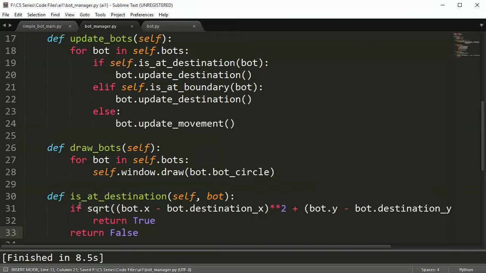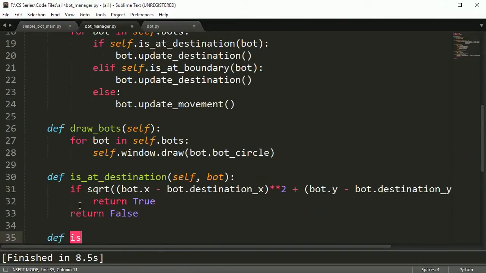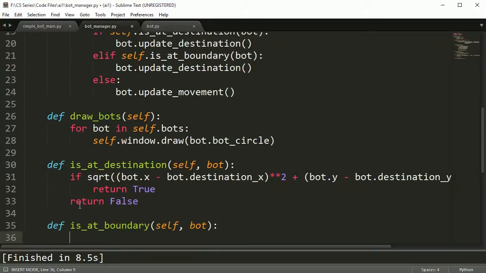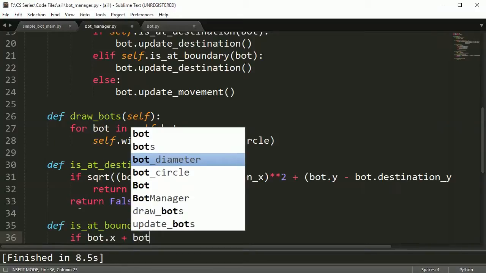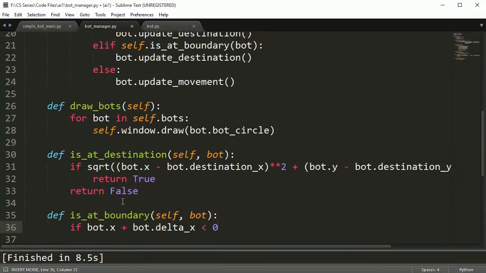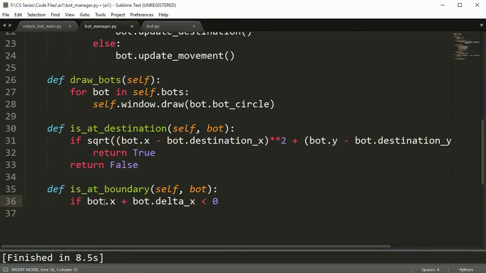All right, so now that the destination is good, let's go ahead and do is at boundary. It takes in the same parameters. This one might be a little bit more complex. We've got if bot.x plus bot.delta_x is less than 0. What we're saying here is, if the bot x, and remember, when you're looking at your circle, it's going to be at the top left of the screen where bot x and bot y are.